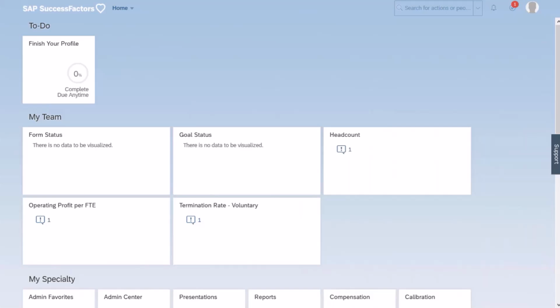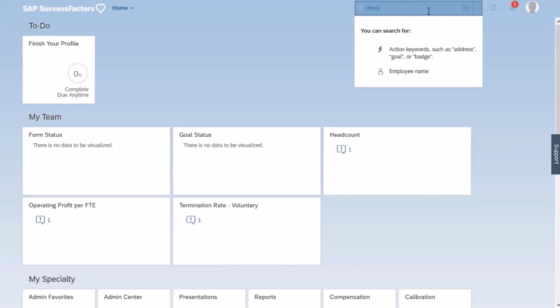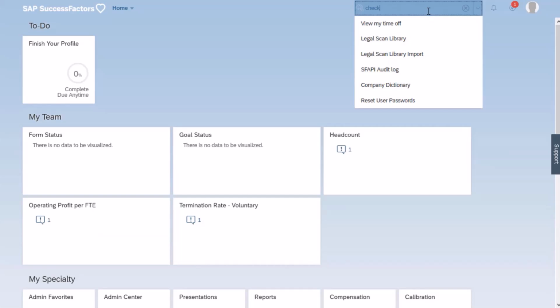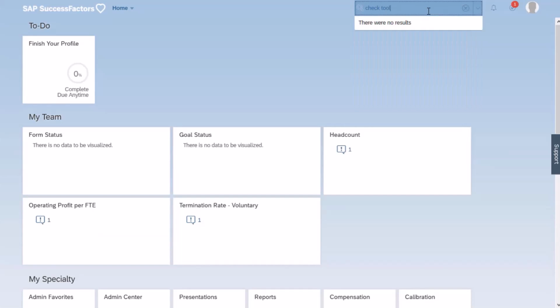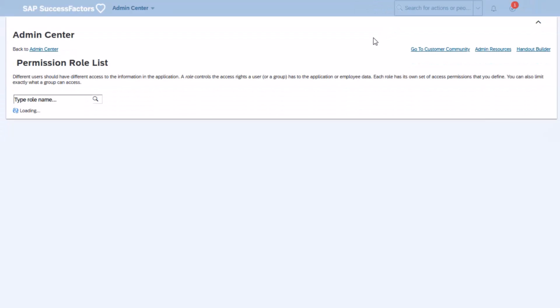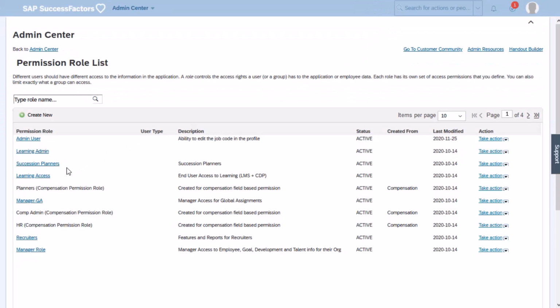We are now in the application. From the action search, let's try to go to the CHEK tool. I don't have any results, so I'm going to check the permissions. In Manage Permission Roles, I will verify the administrator permission.